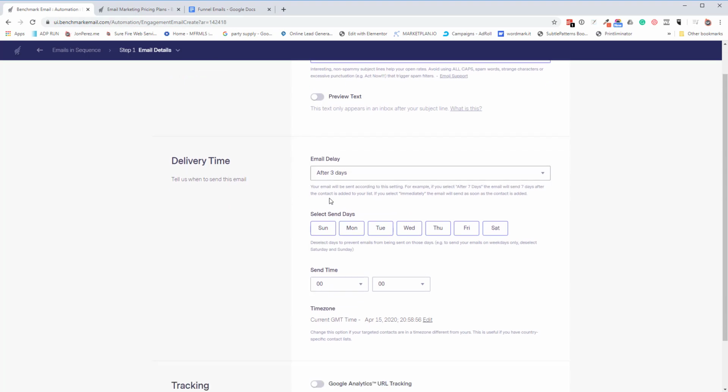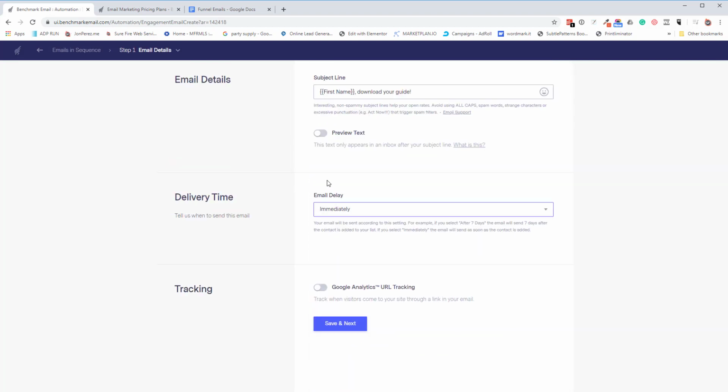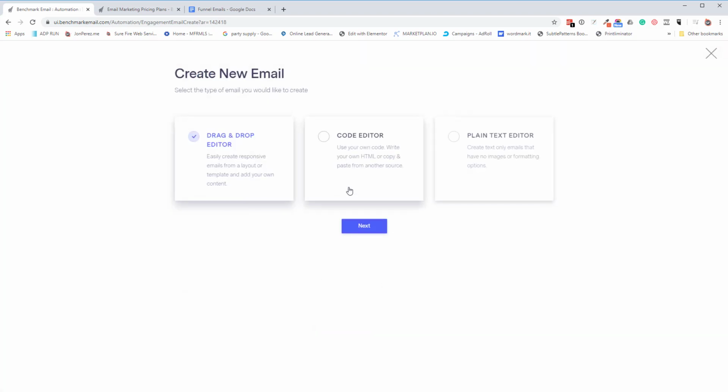Don't need preview text. We're going to email this immediately after they sign up as the welcome email. You can use Google Analytics to track any URLs in that email. I'm not, just because I don't need to right now. Let's do, well, we have different ways to do this. You could do plain text editor. Plain text is just ugly, I'll be honest, because it's not hyperlinking any of the links. It's just not that good.